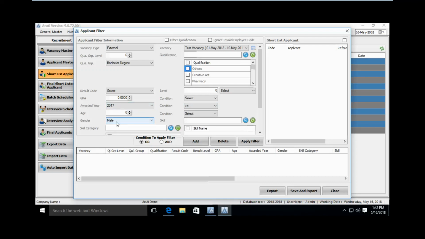They should be of a male gender. They must have a degree. You can also say that they should be aged 18 and above. So you pick the condition greater or equal, to 18. There you go. Then you add your filter right here.